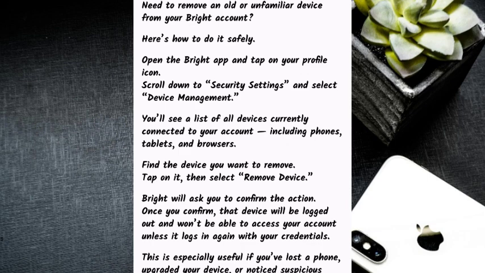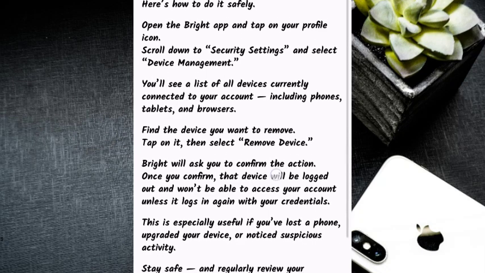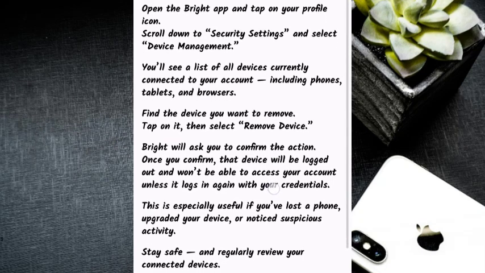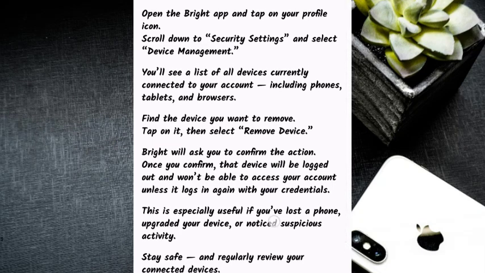Bright will ask you to confirm the action. Once you confirm, that device will be logged out and won't be able to access your account unless it logs in again with your credentials. This is especially useful if you've lost a phone, upgraded your device, or you notice suspicious activity. Stay safe and regularly review your connected devices.